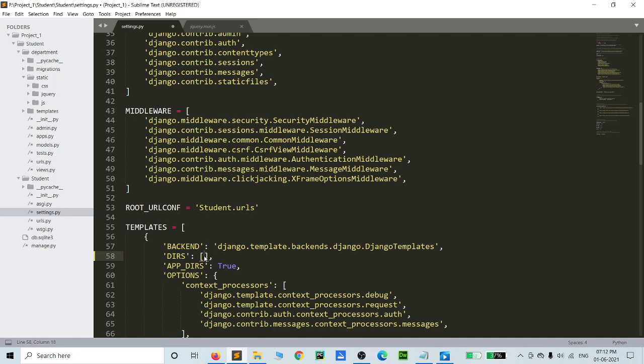So what you write in here, we can add our path name. Okay, so os.path.join. Inside the join we include the base directory, and the name is templates. You give only templates, not template. Okay, it's plural, templates.